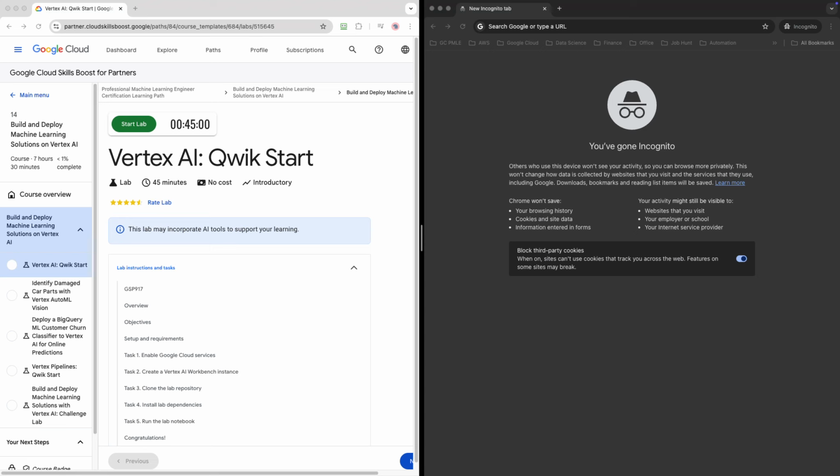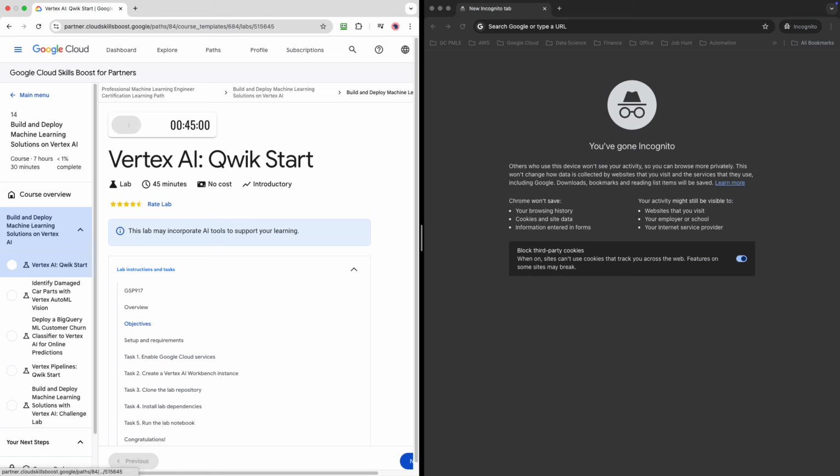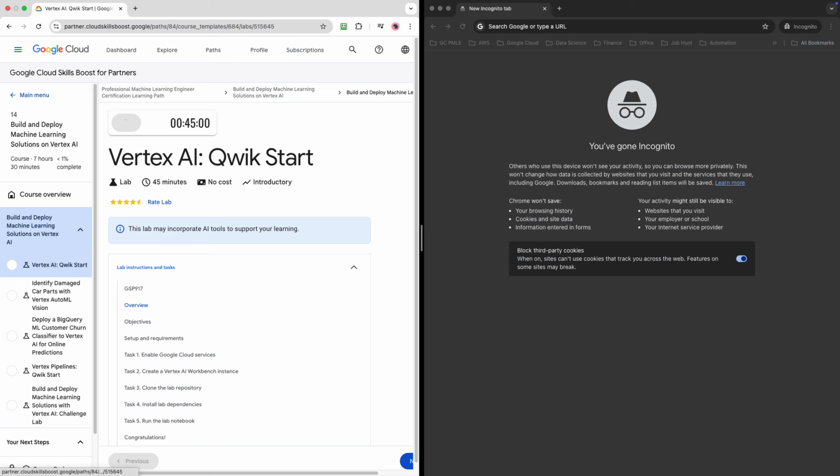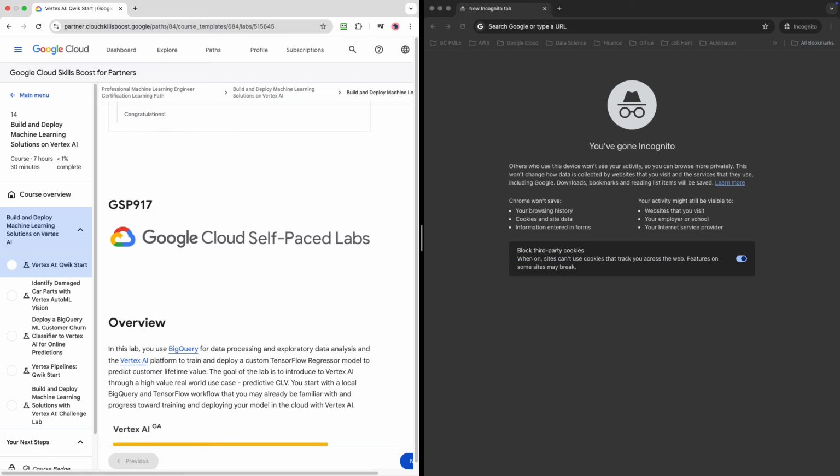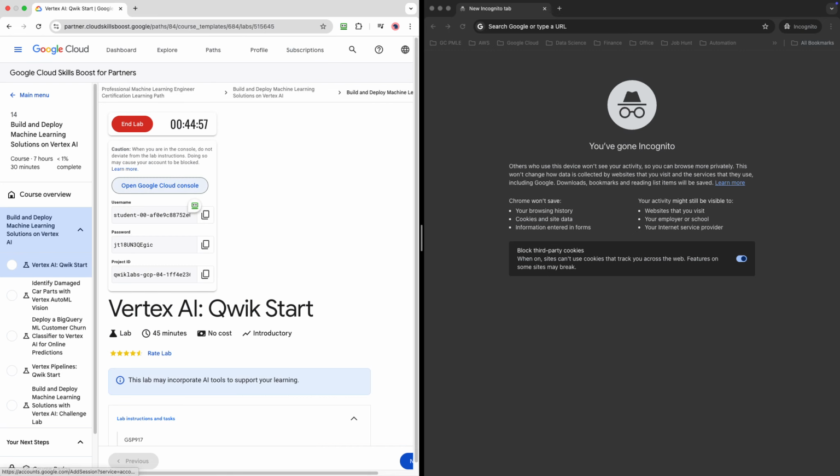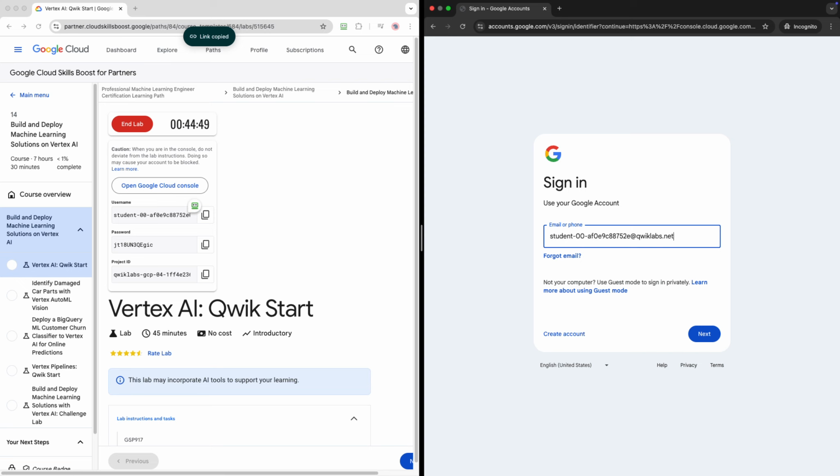So in this lab, we will go into the Vertex quick start. Without any delay, let me start the lab. In this lab, we are only going to perform the tasks provided for us, and we are not going to discuss anything theoretical or technical. The intention here is how to execute the tasks provided for us in the Google Cloud environment. So without any delay, let me start the setup.